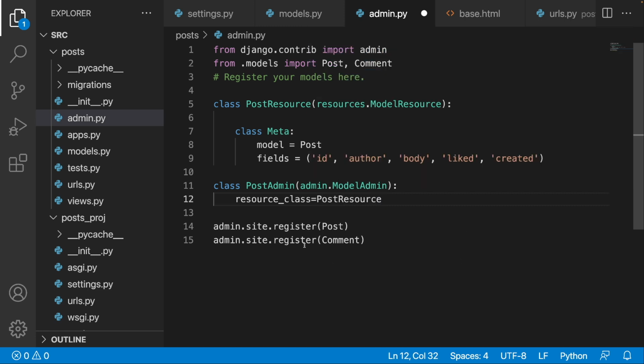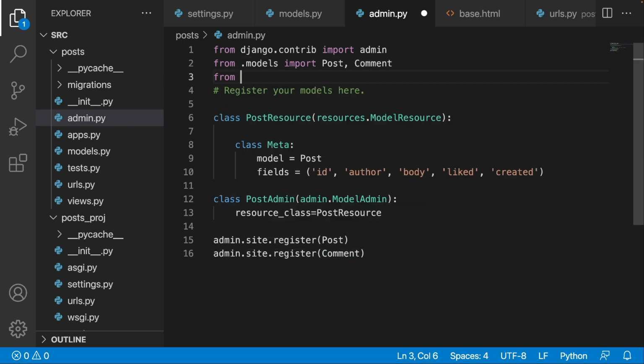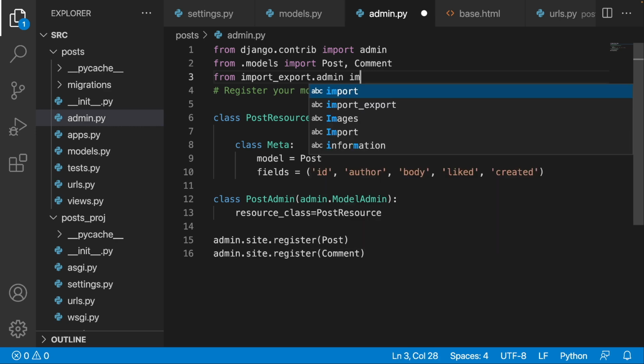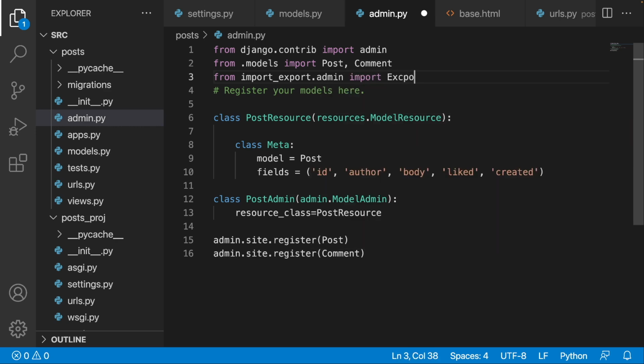Post resource. All right, but also there's one thing missing. If we want to export from the Django administration, we also need to include an export action mixin, and we are going to import it from import export. So from import export, we want to go to the admin, and from here we want to import export action mixin. Okay, and let's place it in front of the admin model admin.